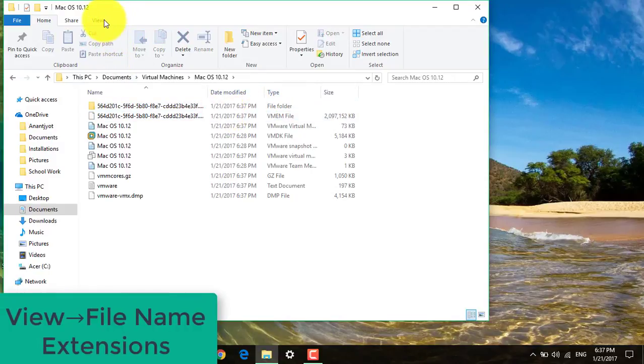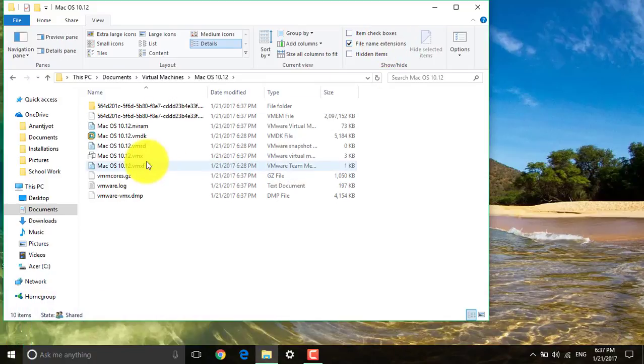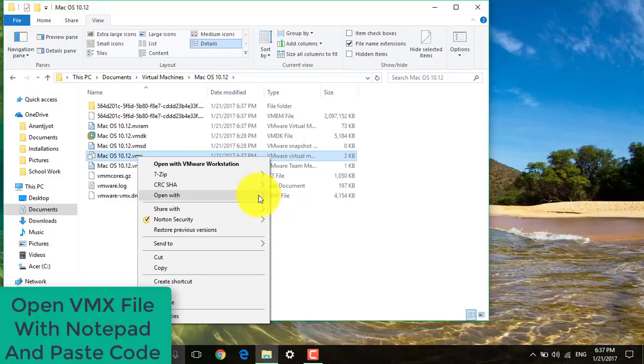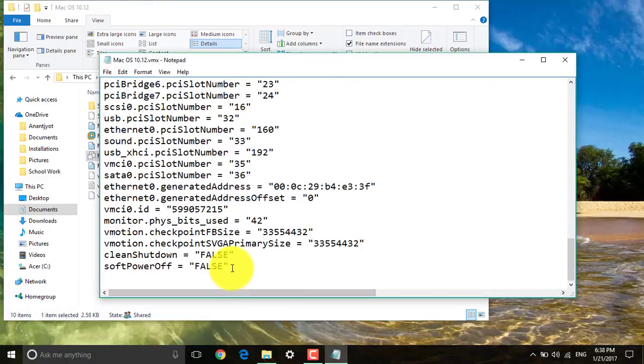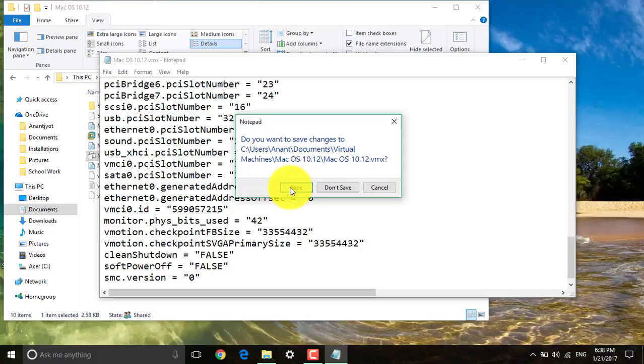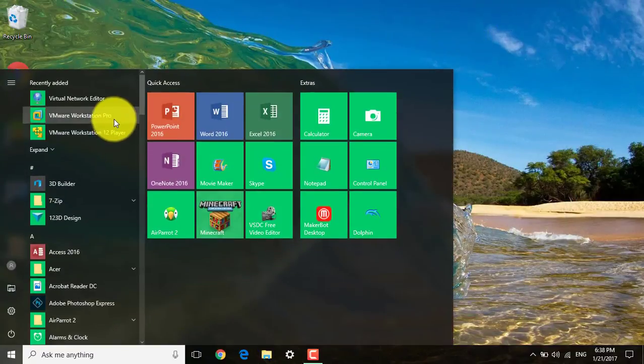Now what you want to do is click on view and click file name extensions. So the file that is a VMX, you want to right click on it and open with Notepad. So you want to scroll to the bottom, and in the next line you want to just paste the code and save it. Now we can uncheck this box and open VMware again.